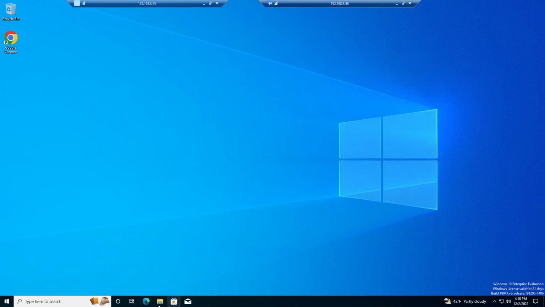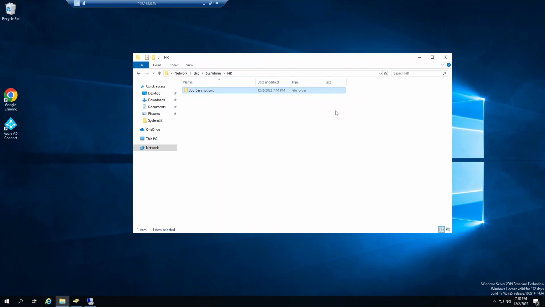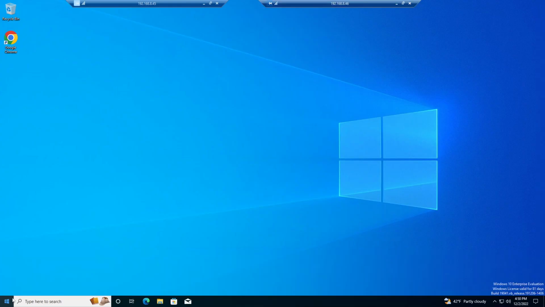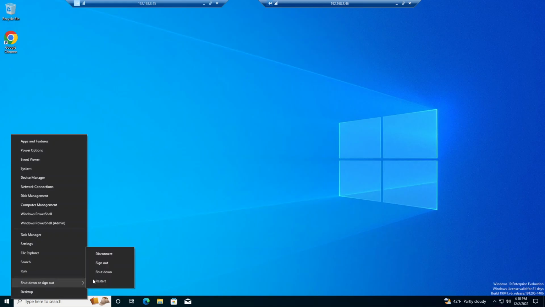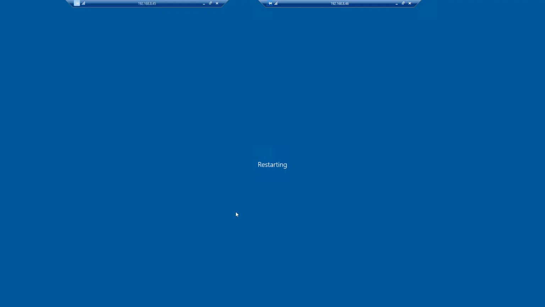So just so we're not lost, what we're trying to do is get Jake access to job descriptions to be able to make folders. And all we have to do is restart the PC, I'm like 99% sure. So let's just do a restart real quick. Restart.